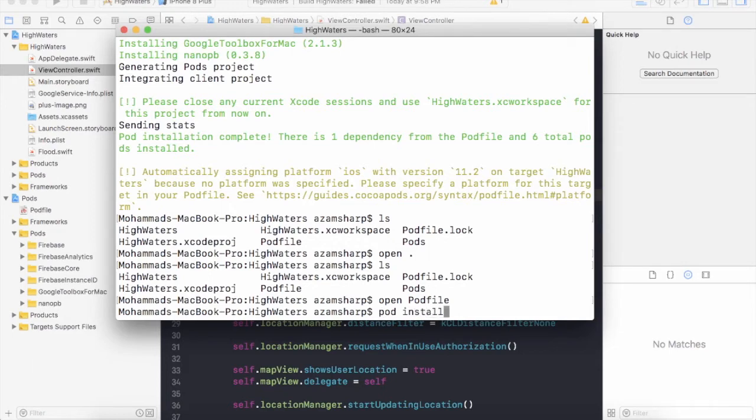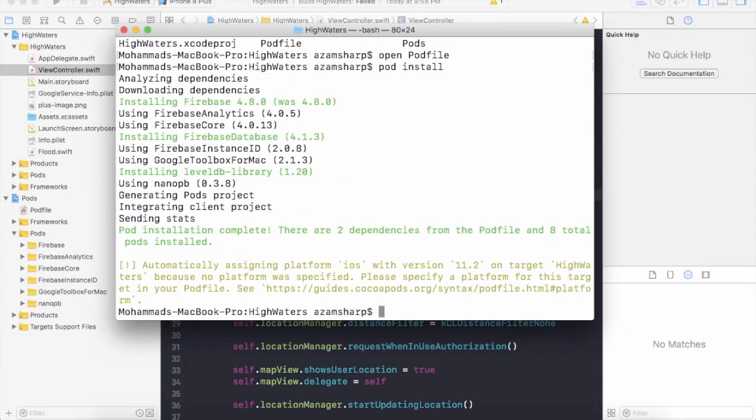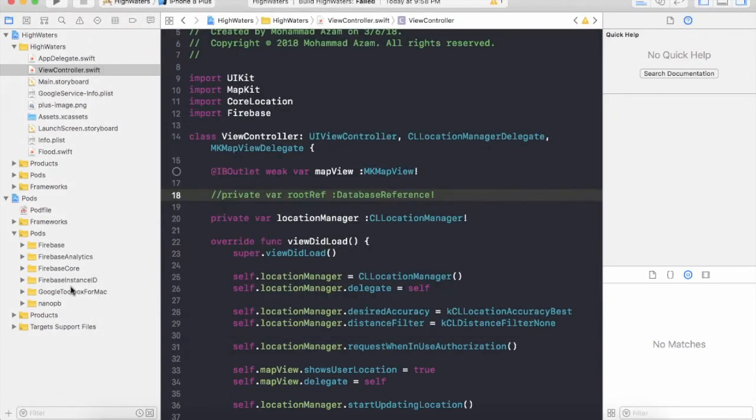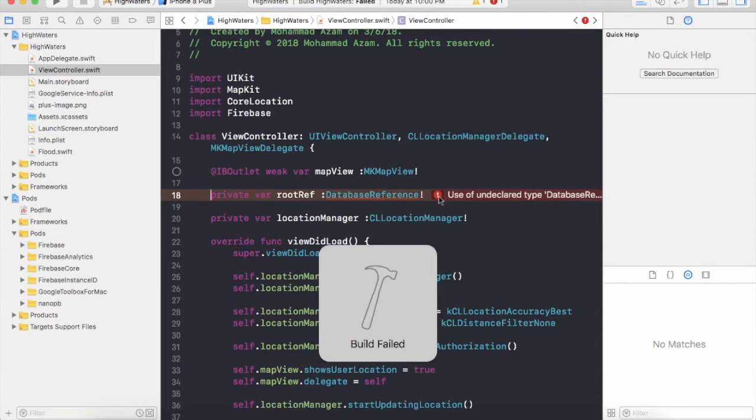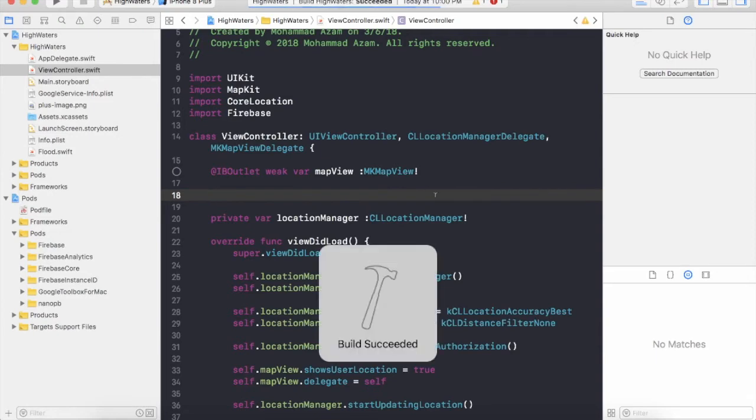Pod install is going to look at your pod file and install all the dependencies again. If those dependencies are already installed, then it's going to move to the next one and install the next dependency. And now it's actually installed. Now let's see if it knows anything about the database reference. It's a good idea to also build your application first so that you know that everything is in a good condition. All right, let's go ahead and build it.